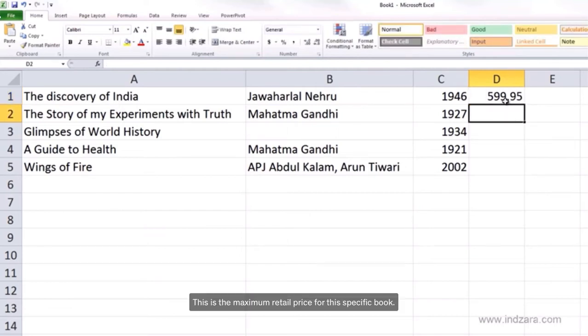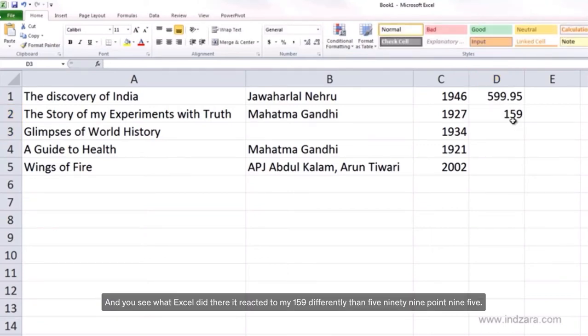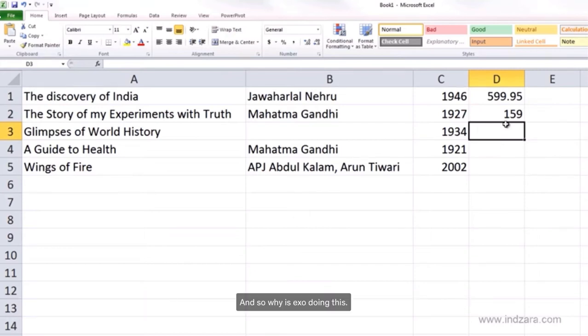This is the maximum retail price for this specific book. Now I am in cell D2. I'm going to enter 159.00, enter. And you see what Excel did there. It reacted to my 159 differently than 599.95. And so why is Excel doing this?